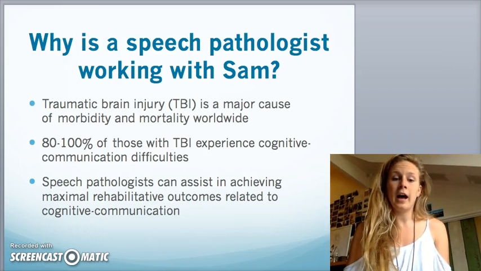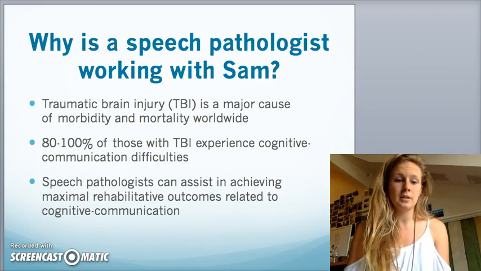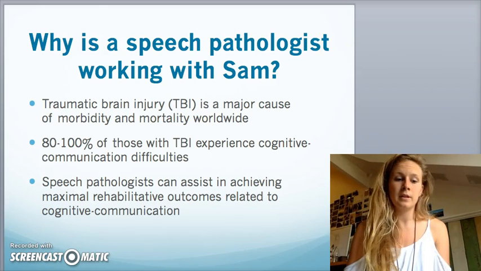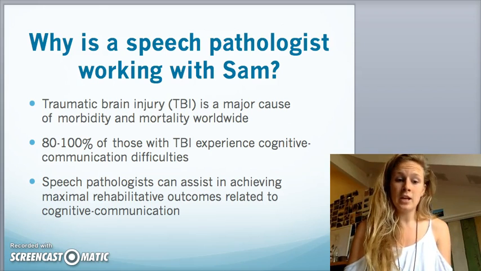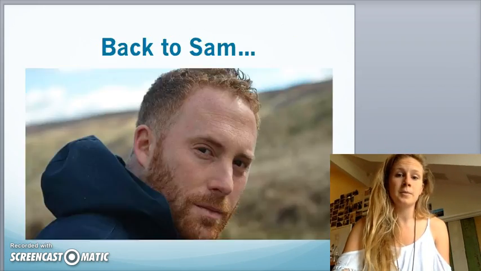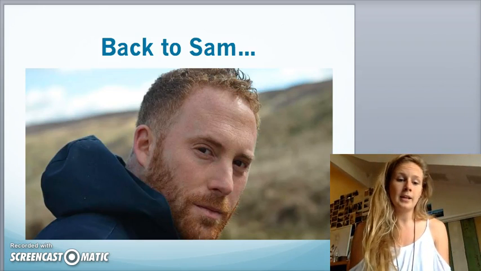Before we go any further, I'd like to talk about why a speech pathologist might be working with Sam in the first place. Traumatic brain injury is a major cause of morbidity and mortality worldwide, and cognitive communication problems are evident in the vast majority. Now, as experts in communication, speech pathologists can assist in achieving maximal rehabilitative outcomes. Now let's get back to Sam.